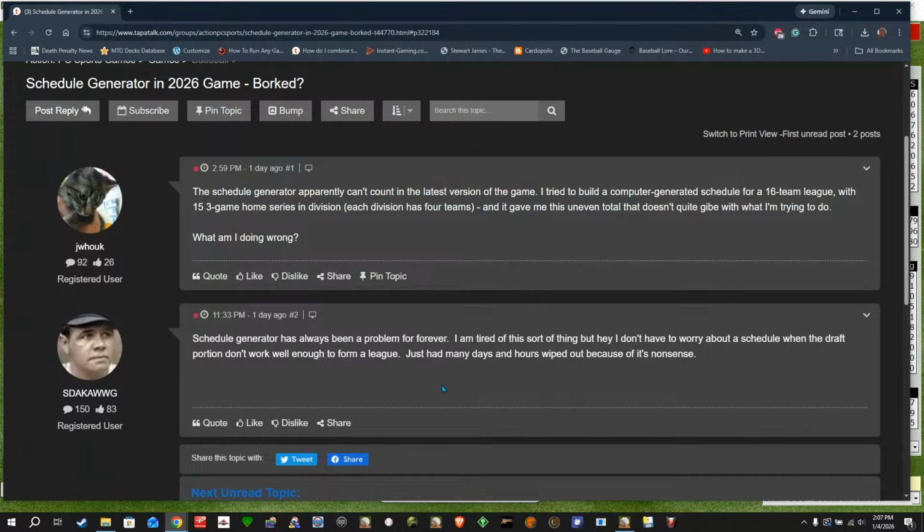But there's still some issues that have to be worked on in Action PC Baseball. For as much as we're gushing about it and it's awesome, he's also mentioned here, yeah, the draft thing can be really hit or miss. Sometimes you're going to be fine creating a draft league, like a random draft league. Sometimes it's not going to work.